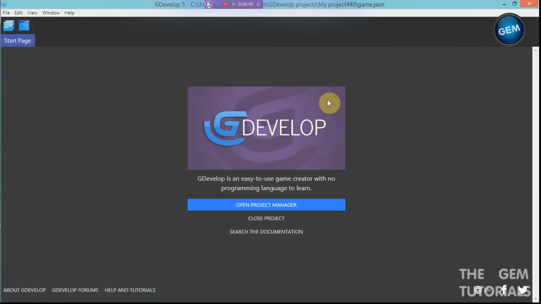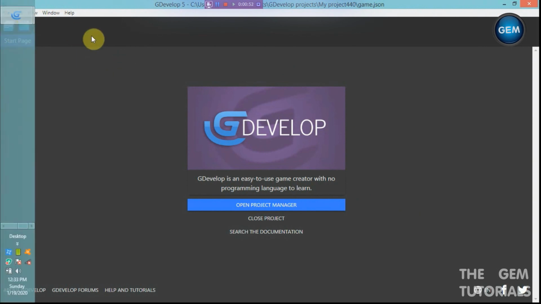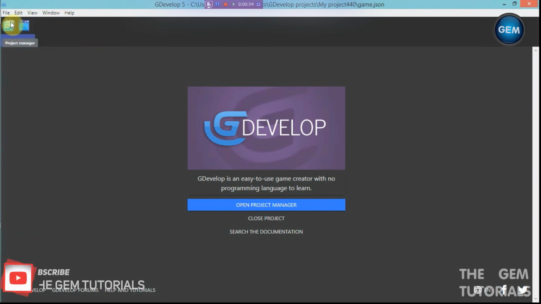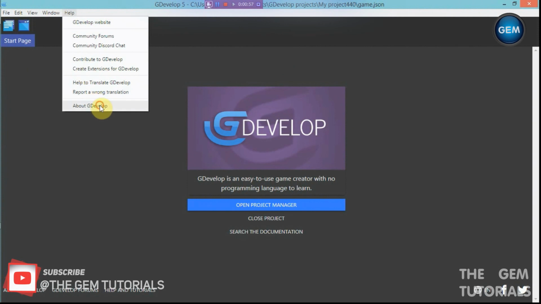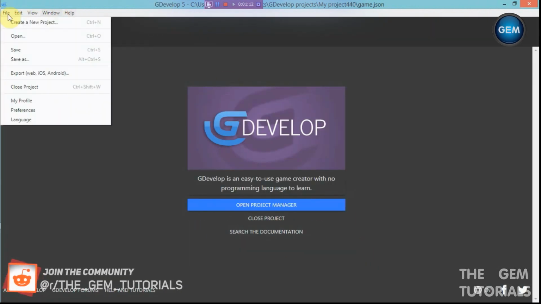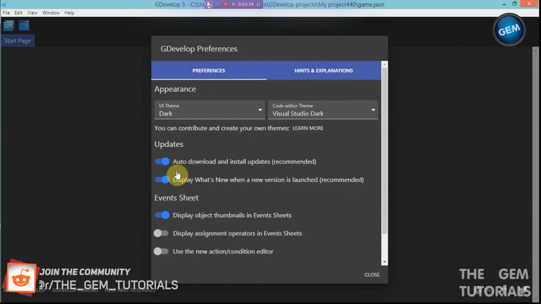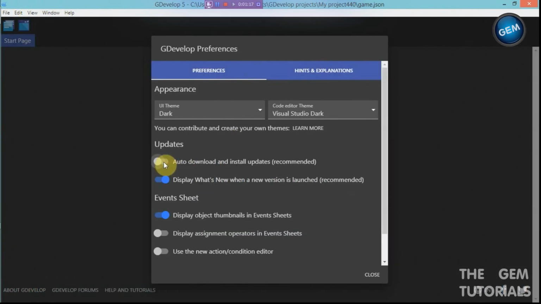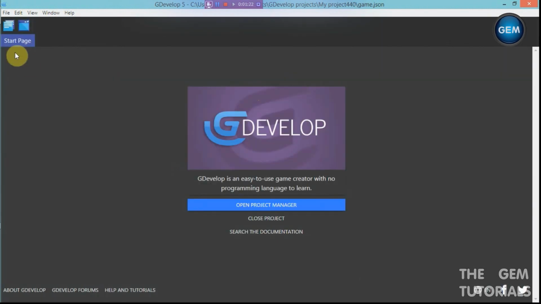We'll be using the same project folder I used for my last tutorial on how to create a character slide, in order to save time. And also about GDevelop, this is GDevelop Beta 88, the latest version presently, so if you haven't updated yours, I would advise you update that. And as usual, I would also advise you leave this checked: auto download and install updates, recommended. Okay, so close that.